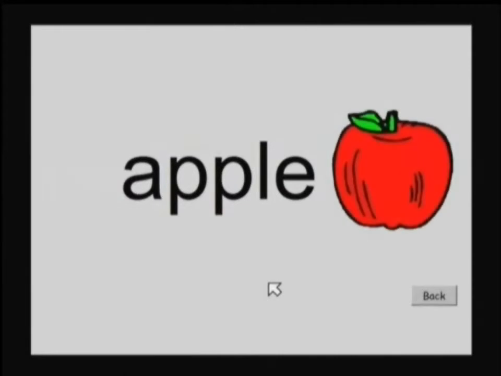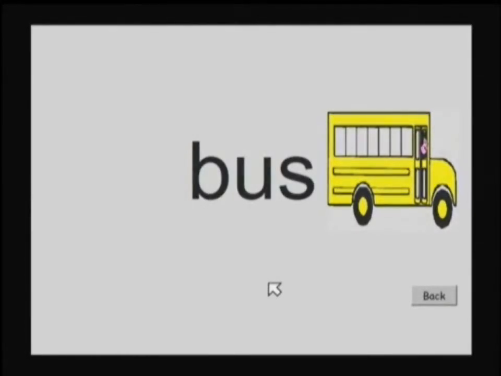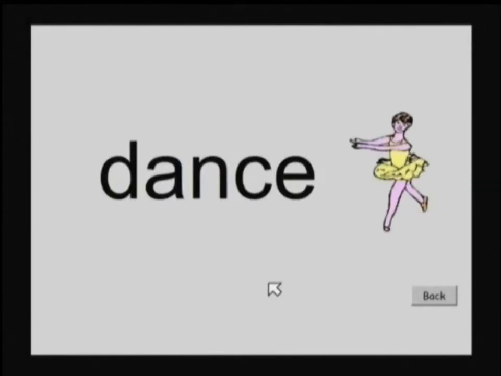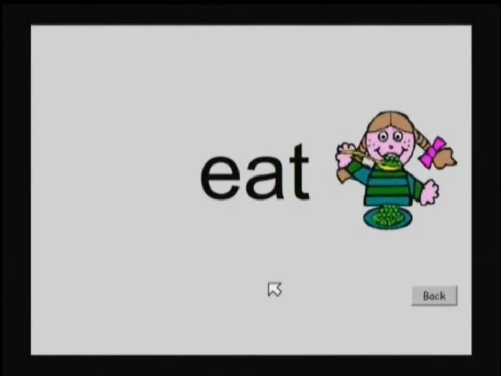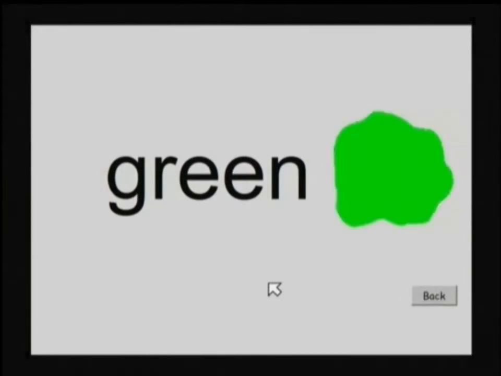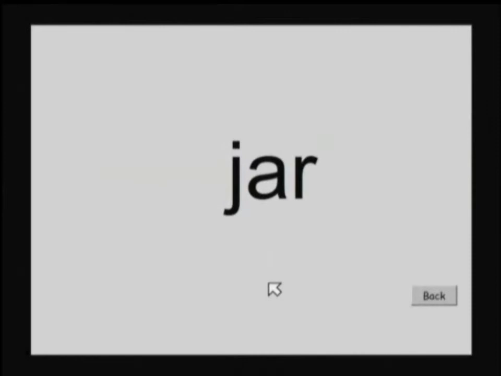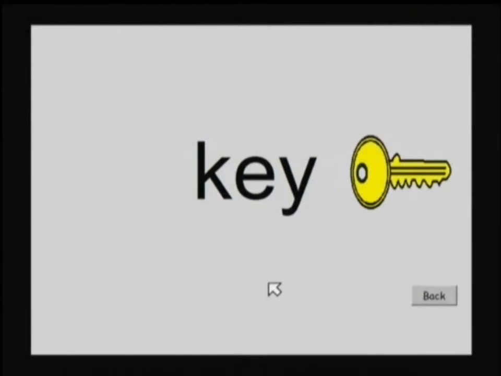Apple, apple, bus, bus, car, car, dance, dance, eat, eat, fingers, fingers, green, green, house, house, jar, jar, key, key.